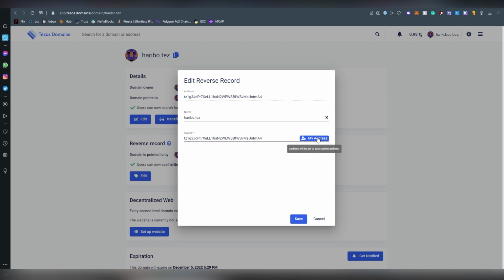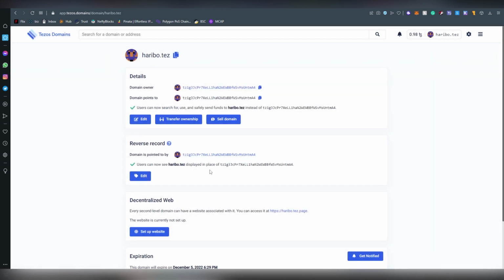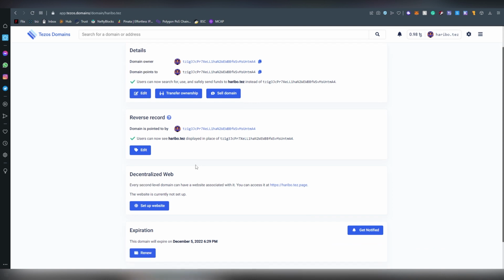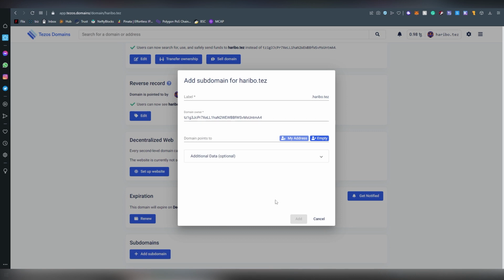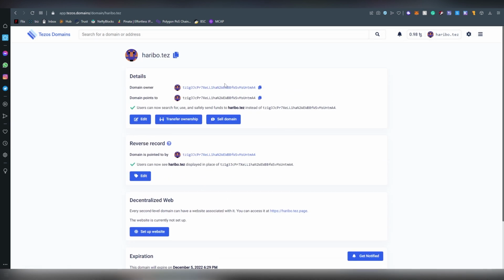I can probably point this out to a different address. I don't know if I need to be the owner of that. So if the Red Cross wants to set up their own address, they can just put redcross.tez. But you can probably allocate money to one address with multiple different domains. But that's how easy it is to set up. You can also set up your own website. But that's just another thing. This is to IPFS, and we're not going to be going into that in this video. There's probably somebody who has already done content about that. You can also add subdomains for haribo.tez, like email or, I don't know, something else. But this is how easy it is, how cheap it is, and a very simple process, guys.